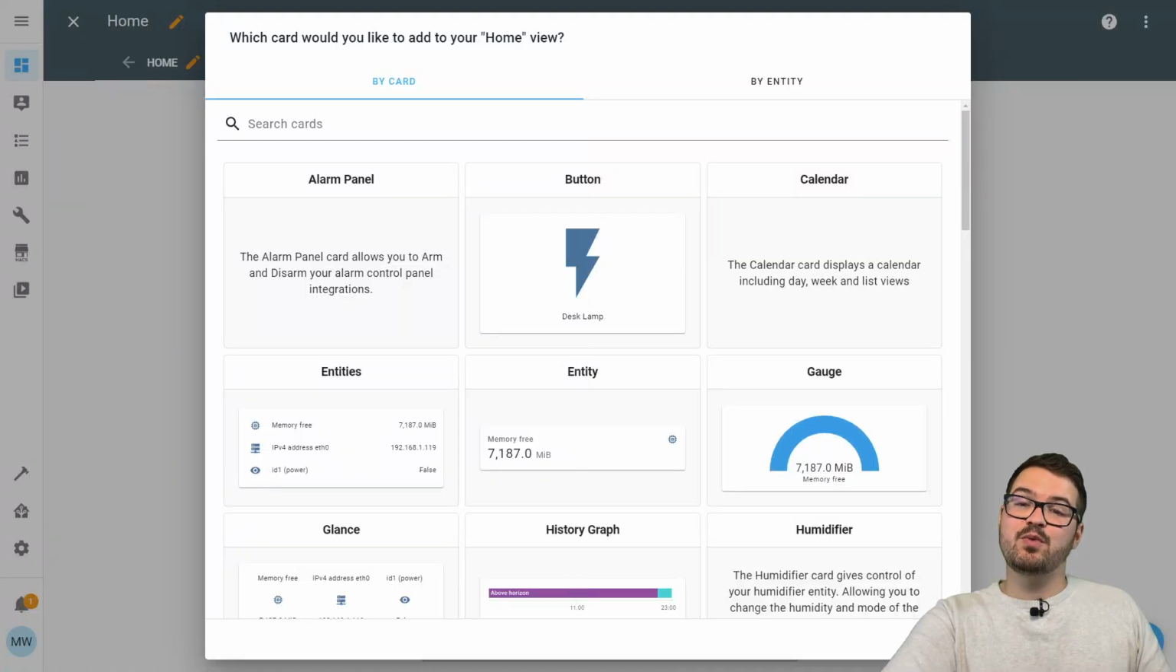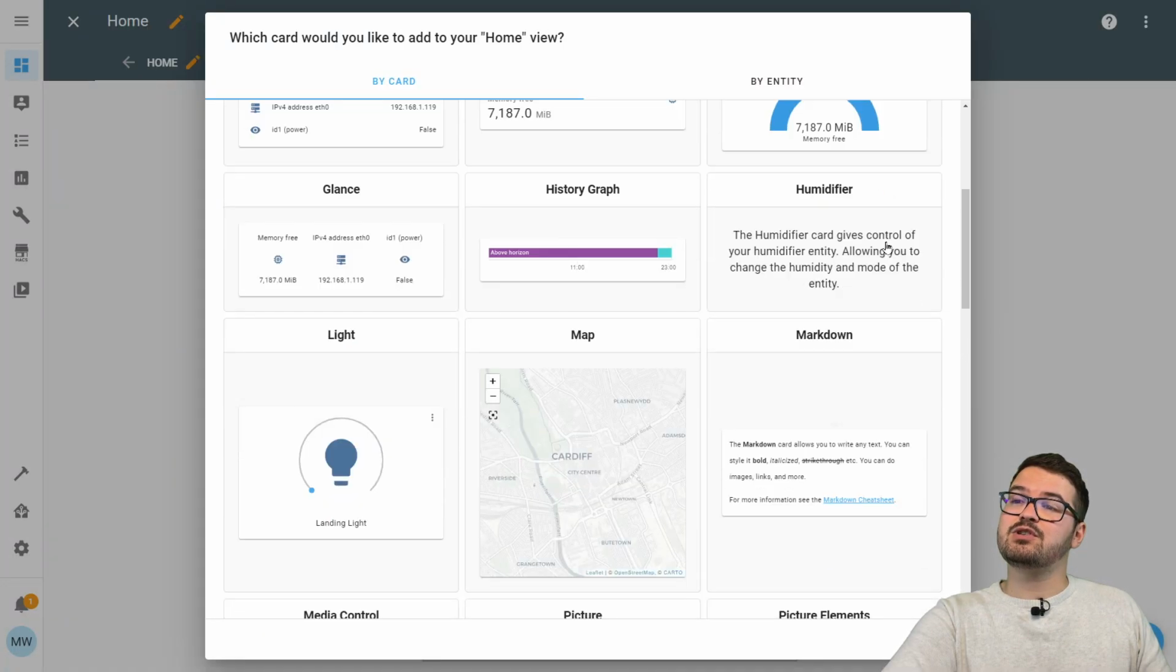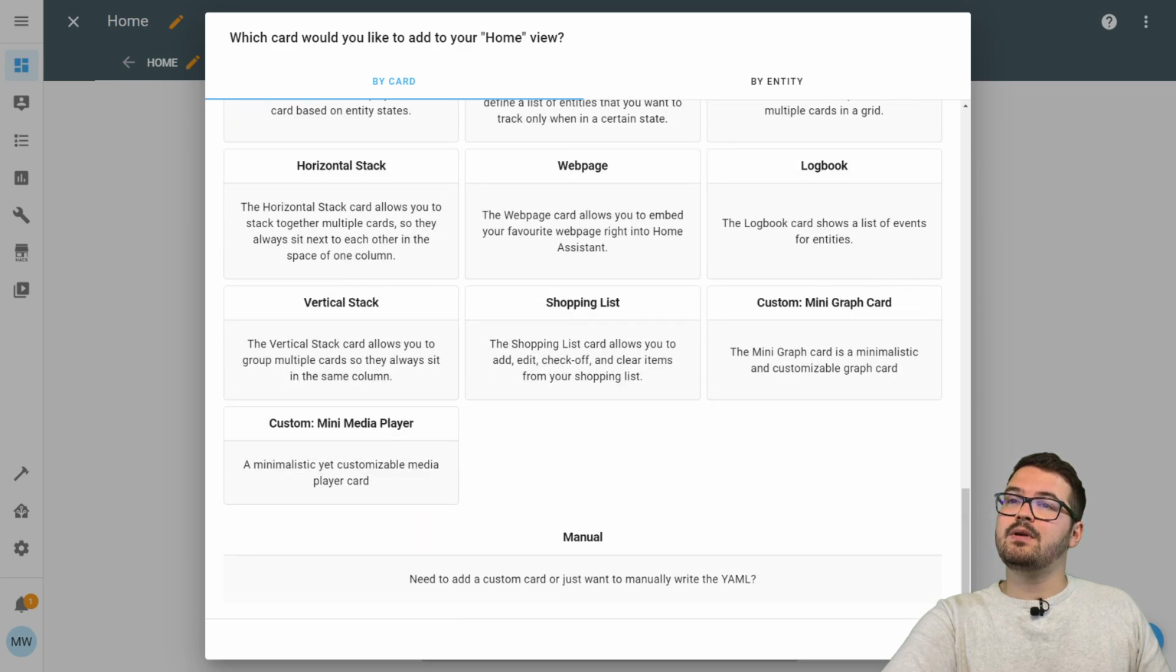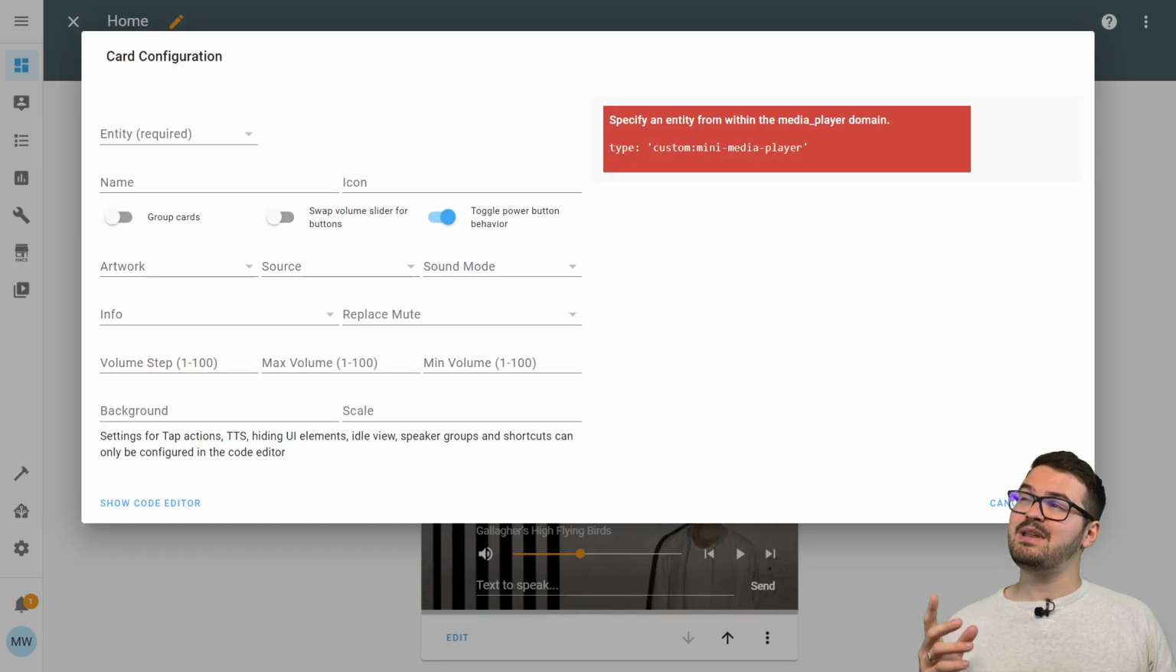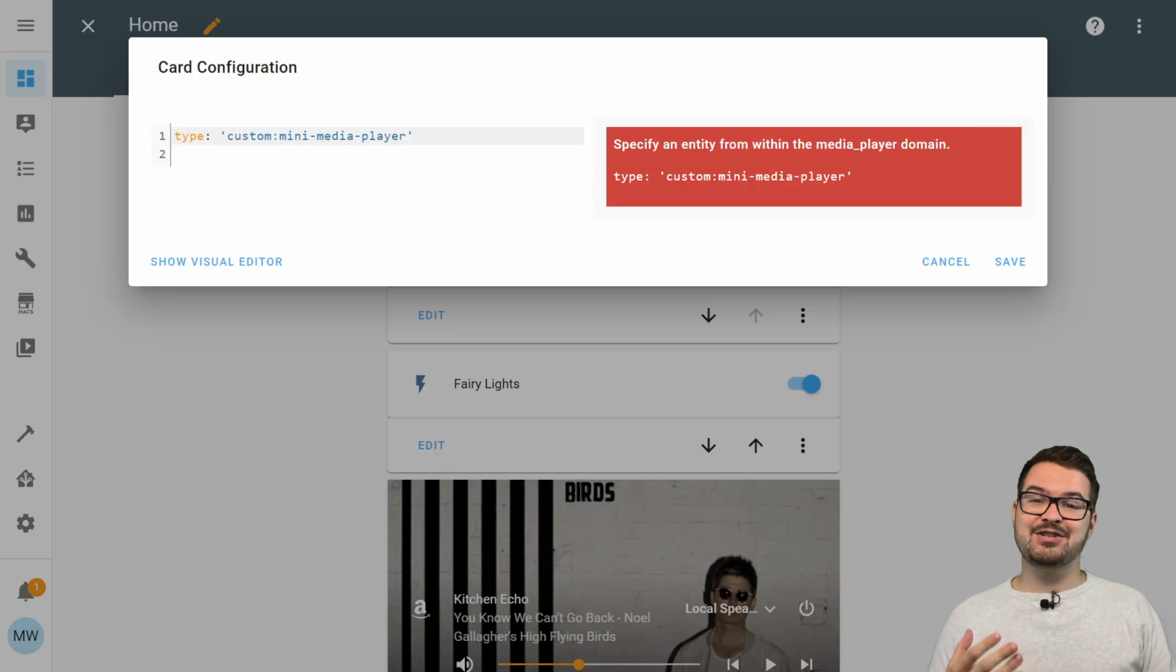So on our dashboard, we're going to add another new card, and if we scroll all the way down to the bottom, we'll see the custom mini media player, so we can just choose that one. Now, unlike the mini graph, the mini media player is customizable through the UI, so if you want to, you can customize it by toggling on these switches or choosing options from the drop down. In this particular example, I'm going to be doing it all with code, so I'm just going to press on the show code editor. And just like before, I'm just going to go ahead and paste that in.